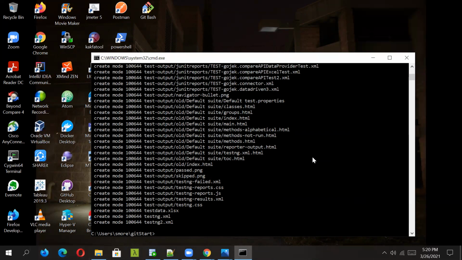So I hope the concept of staging and commit is clear to all. And in the next session, we'll actually see how to push our committed code to the GitHub repository.